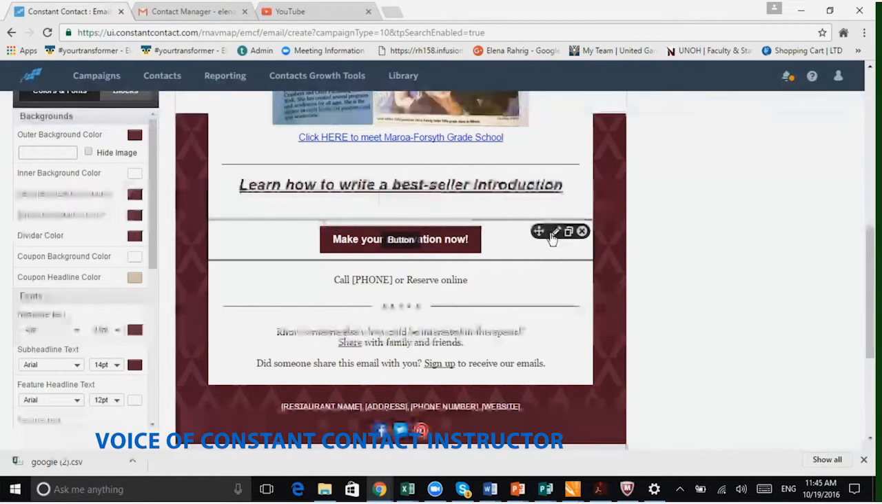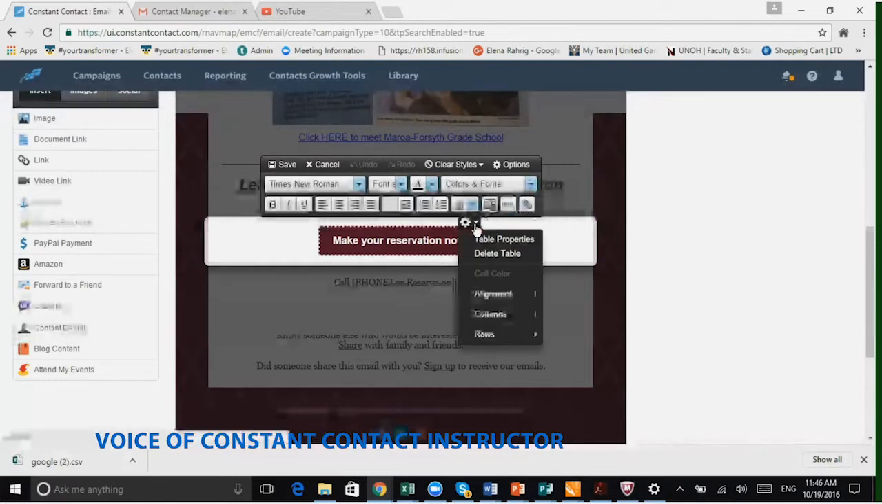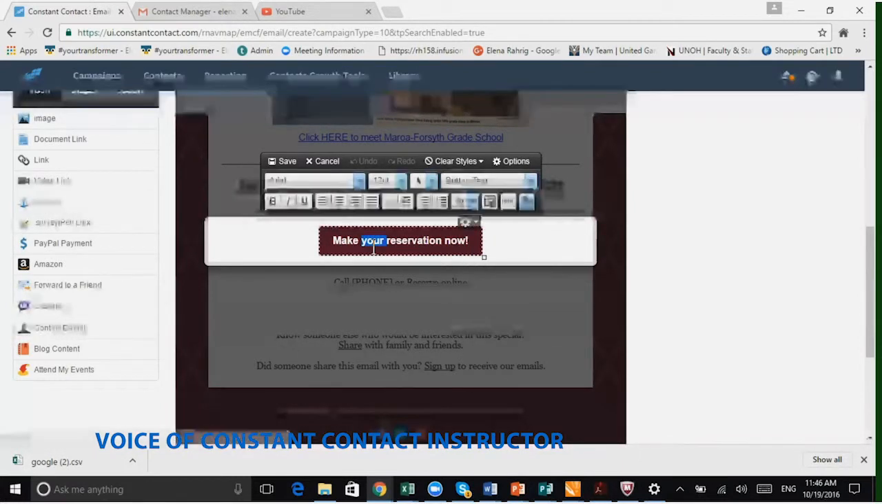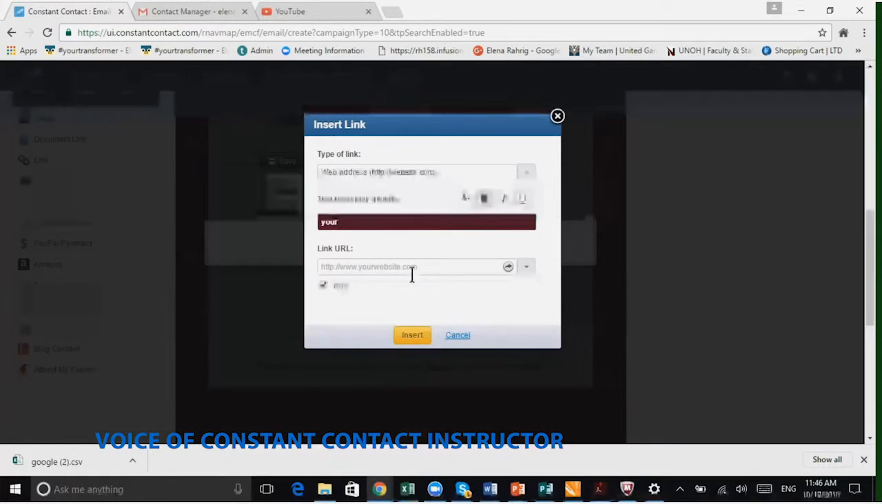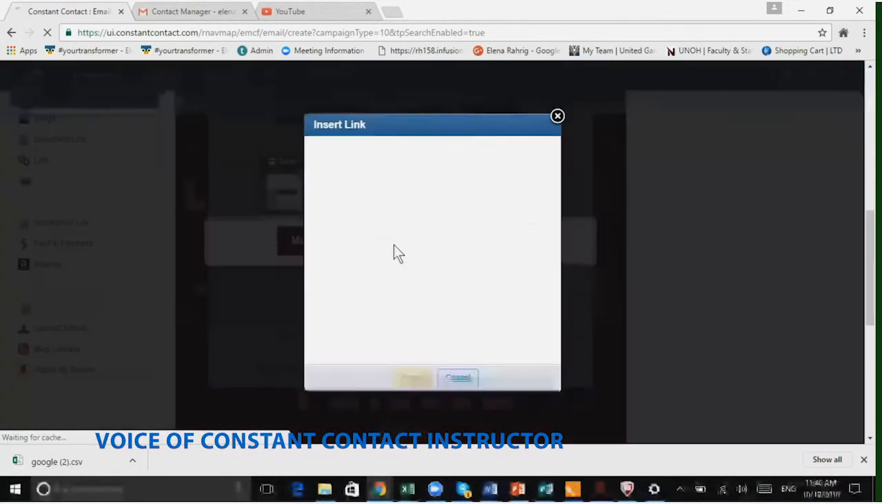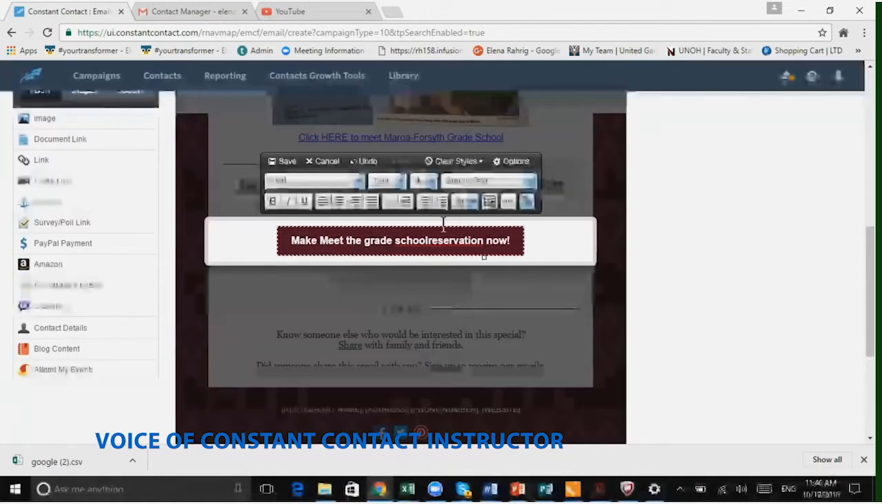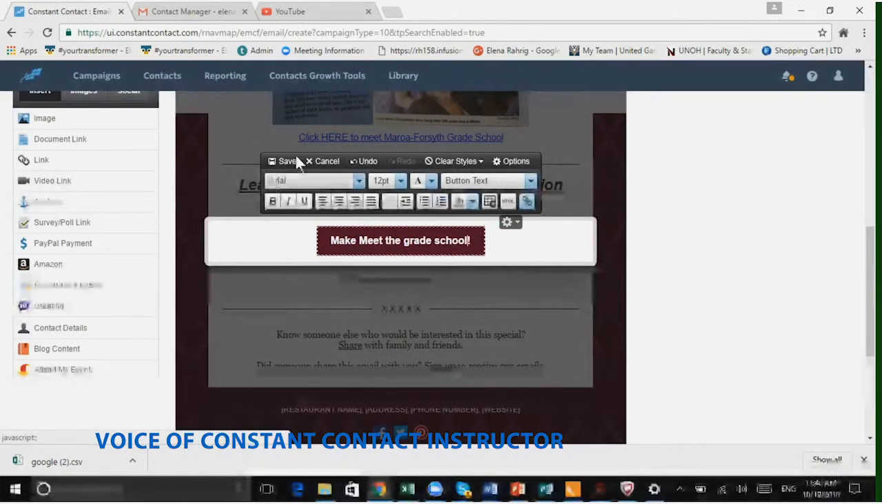Now this is a button where you can also link something to it. So say that I wanted that video here instead. I can click on this. That's not what I want to do. We're going to link. There we go. So here would be the web address, and then I can tell it what I want it to say. So meet the grade school. Insert. And somehow I didn't get rid of the reservation. See if that, here we go. We can just delete it right here. All right, and then click save.